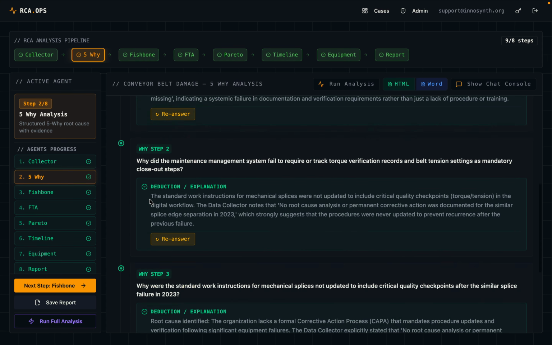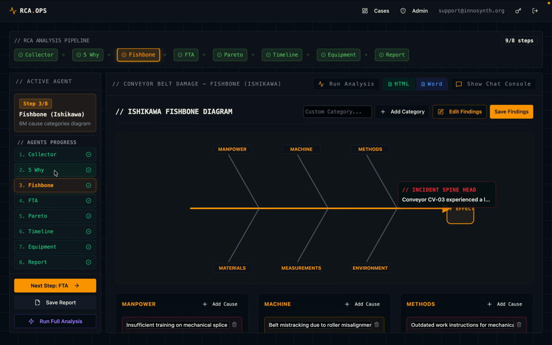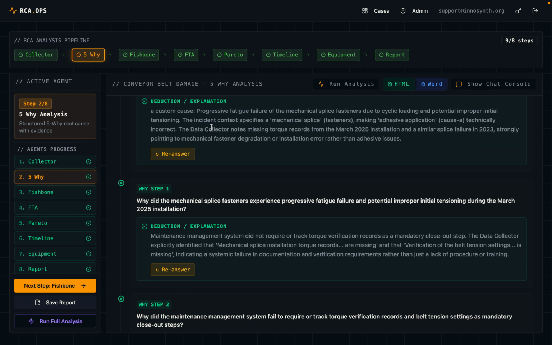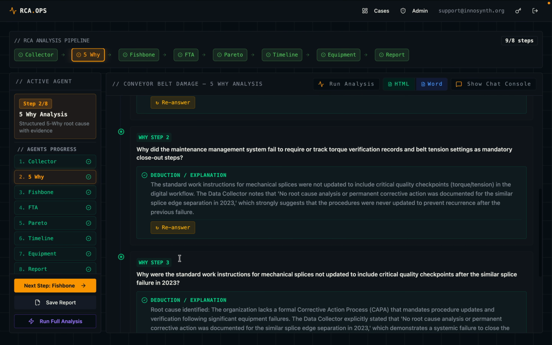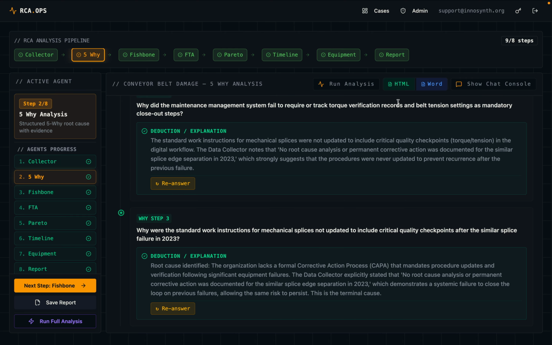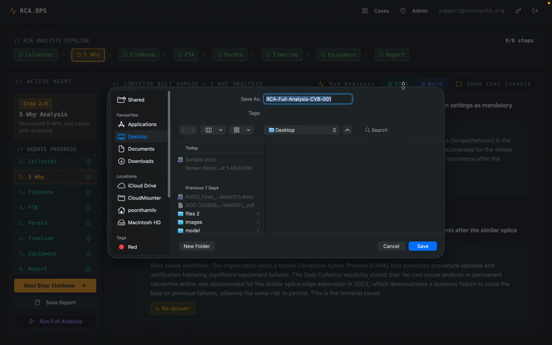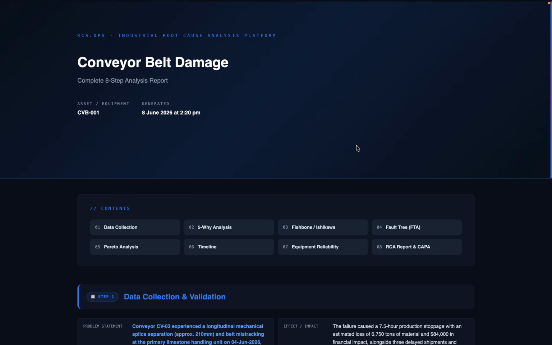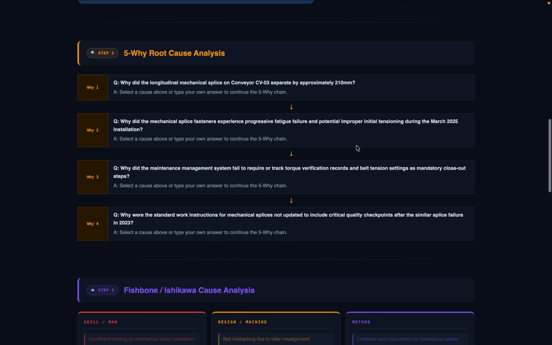You can choose whichever diagrams you want. Let's go to the 5-Why analysis. The first step of the 5-Why, why did the longitudinal mechanical splice on the conveyor fail, is mentioned. It has chosen an answer, and you can check the explanation given for the answer in the chain. Based upon the previous question, the next question was created and another agent has answered. In the same way for each step, you can see every agent's findings are created. You can export and download each as a page directly into your required format, and it gives us a complete report of the 5-Why analysis.